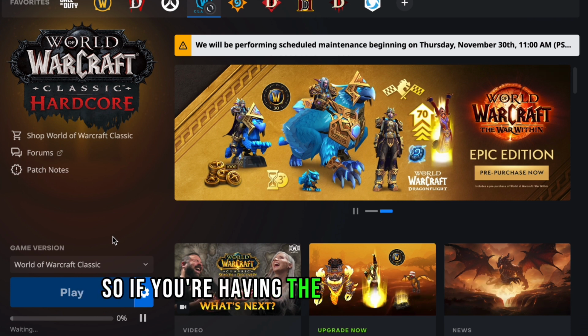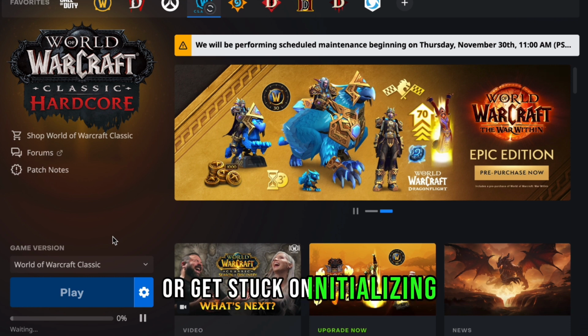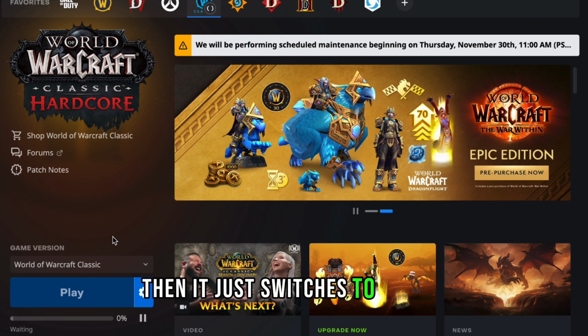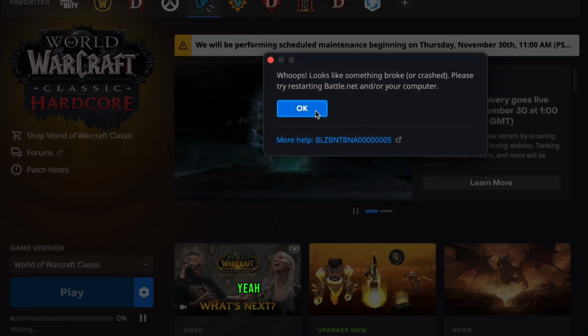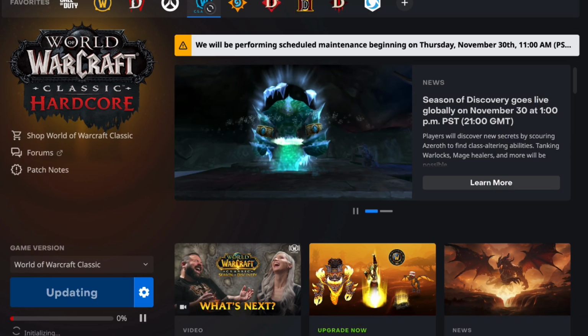So if you're having the same issue as me, where WoW Classic just won't download or gets stuck on initializing, then it just switches to update. Whenever you click update, it just gets stuck, then pops up with this lovely error message. Yeah, major BS. Here's how I fixed it.